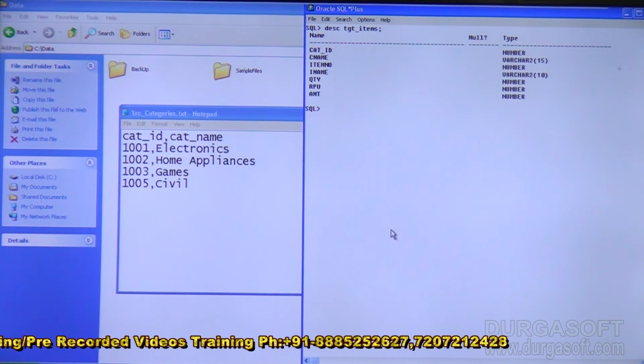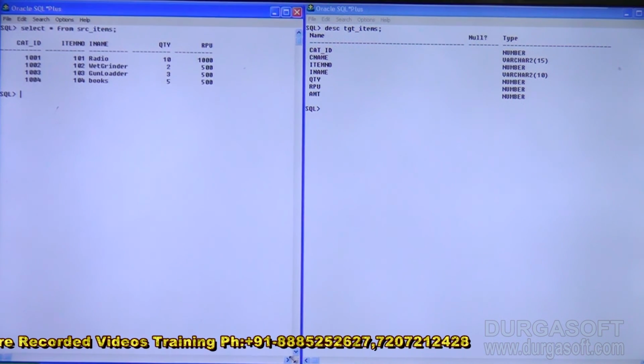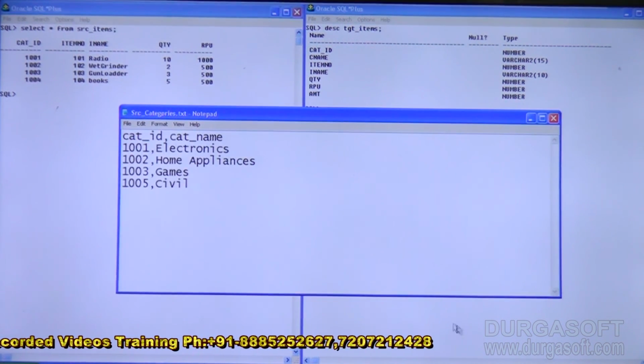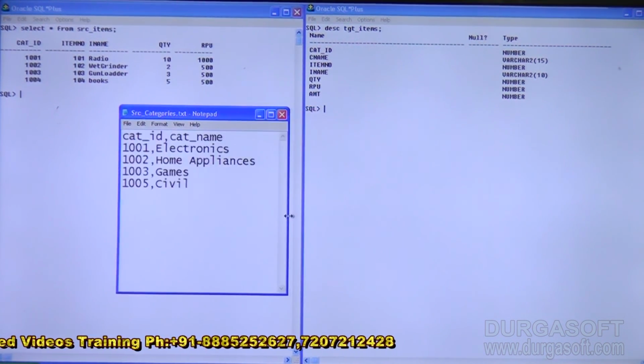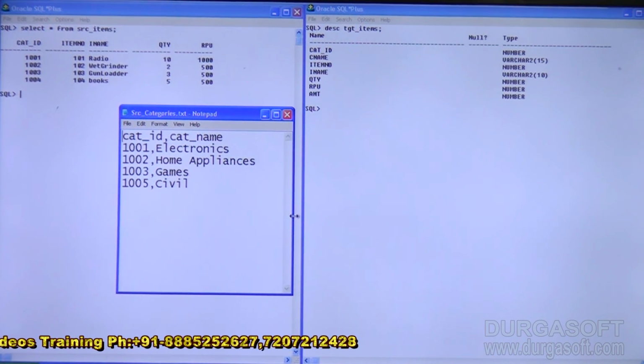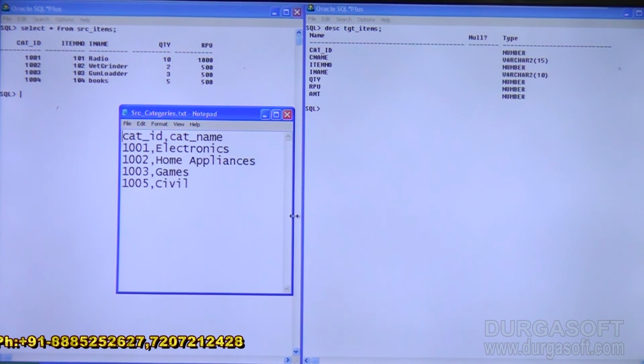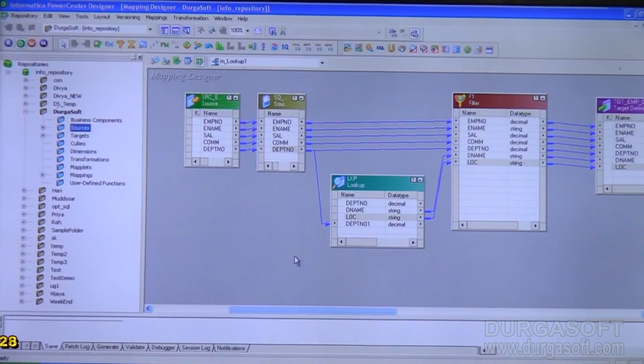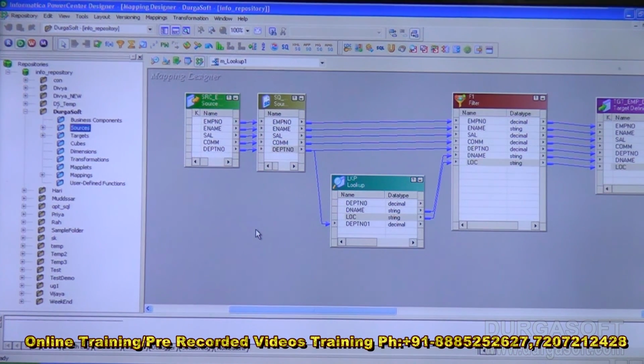Whatever records you have in the source, pick up the category ID from here. If available, I want to pick up the category name and give it to the target table, but the target table requires amount also. So we will take an expression to calculate the total amount, and after that put it into the target table. So we will define the mapping.